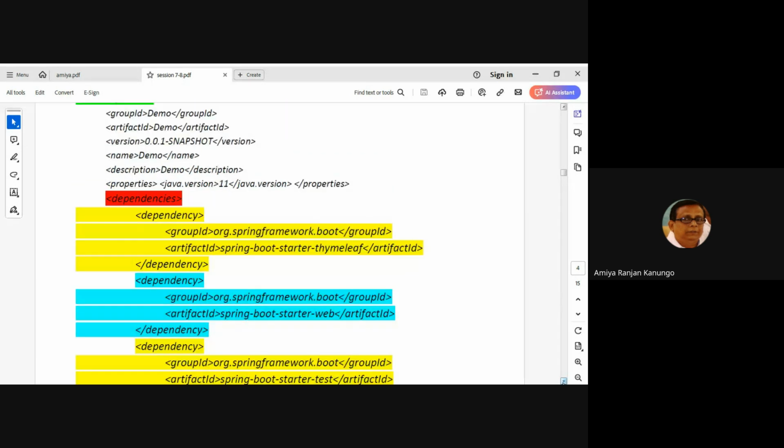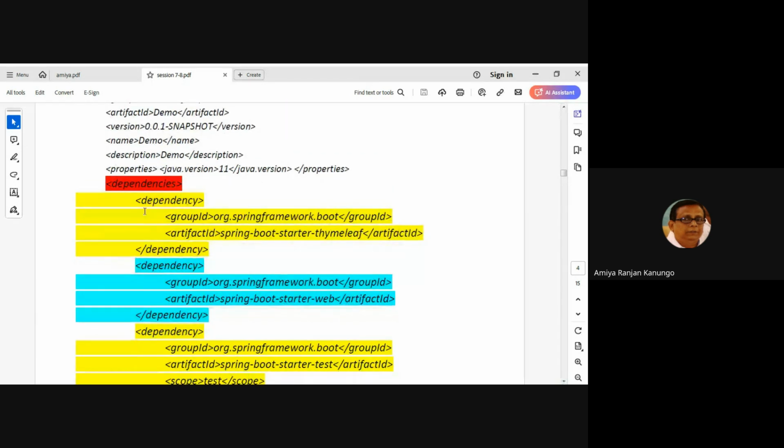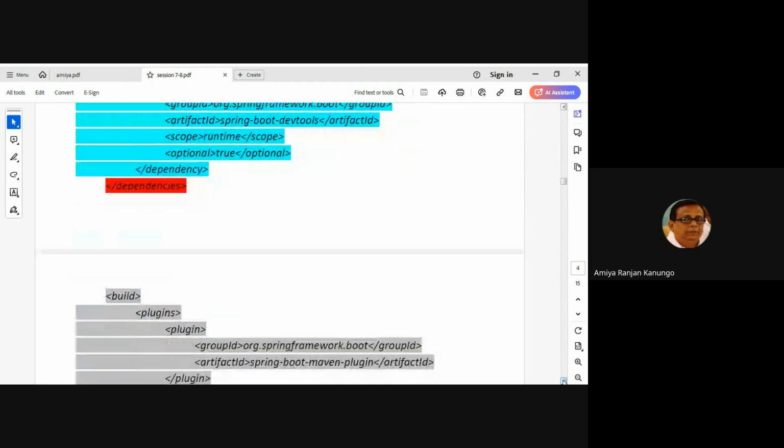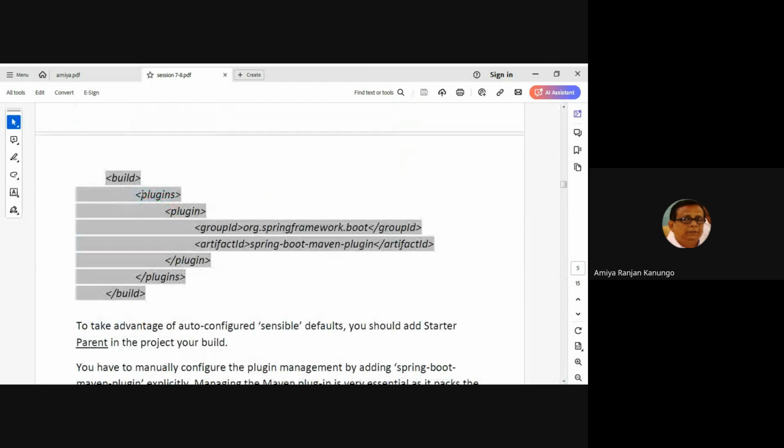The second part is adding various dependencies into our project as per the requirement. That may be a Thymeleaf dependency, a database dependency, a test dependency, a web dependency, whatever dependency we need to add. And all the dependencies are added with the help of dependency descriptors. The third part of our pom.xml file is adding plugins. So plugins help in building our project.